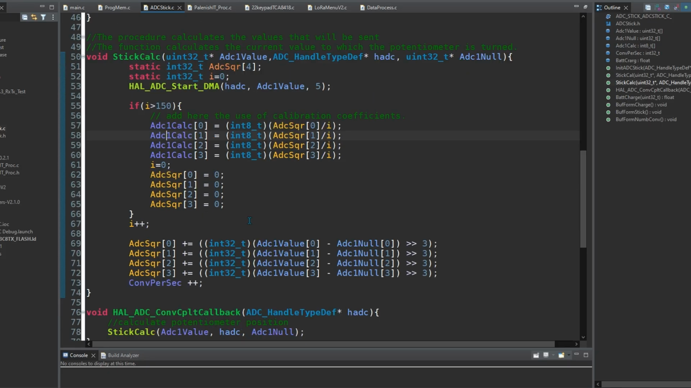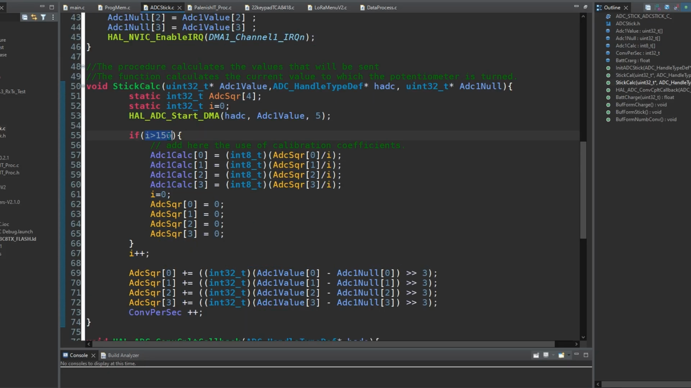Here's how it works. We average the sum of 151 ADC conversions and convert them to a single byte value. The averaging is simple. The sum of all conversions is divided by the number. The sum is written here. As you can see, we use a 0 value and then shift the resulting number by 3 places. Generally, the ST manual recommends shifting by 1 place.